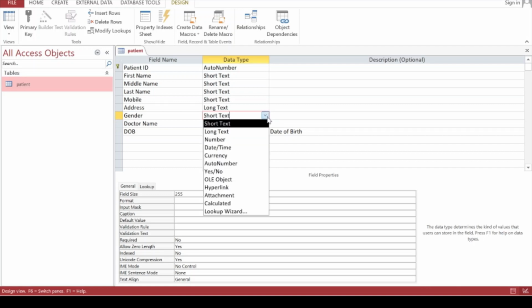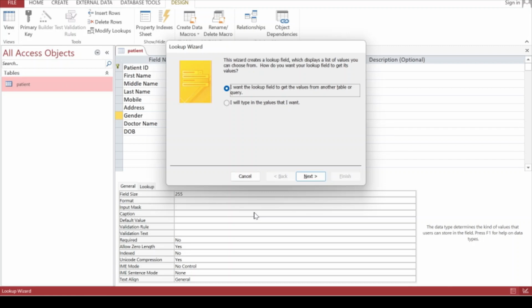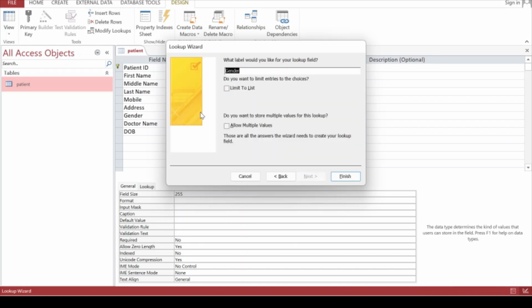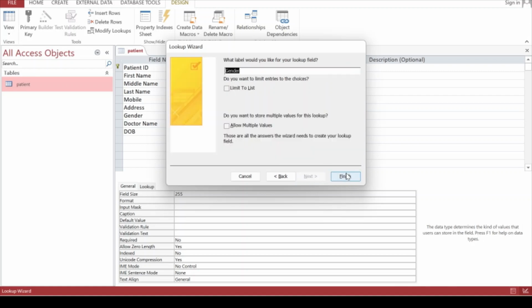So go to gender, inside short text, go to lookup wizard. It's a way of saying that this column will get its value from somewhere. You can see the first option says I want the lookup field to get the values from another table. But we don't have another table here, so we'll go with the second option, that I will type in the values that I want. Whichever values I want, we'll just type here. Like I want male, and then enter. Then back again, and female, and then enter. So two values I want to be there, male and female, and then click on next, and then finish.